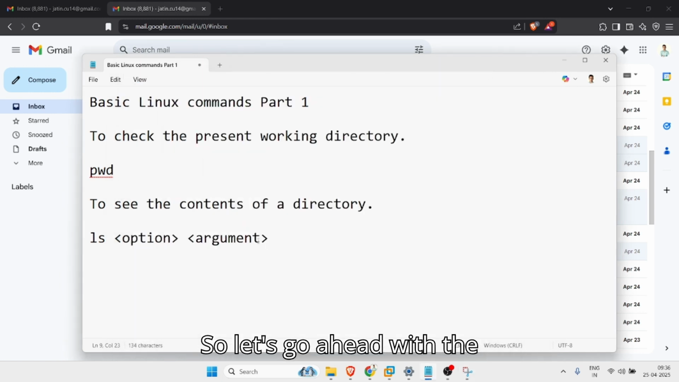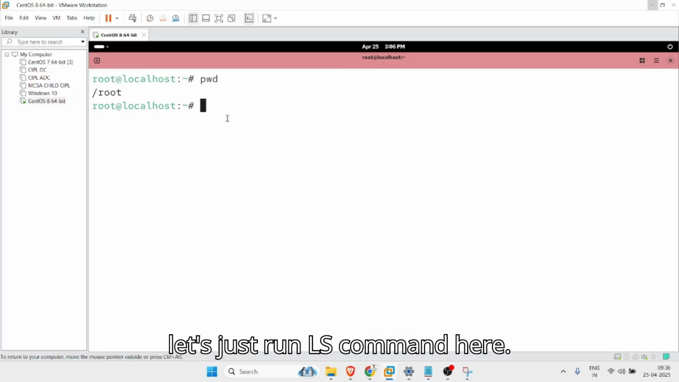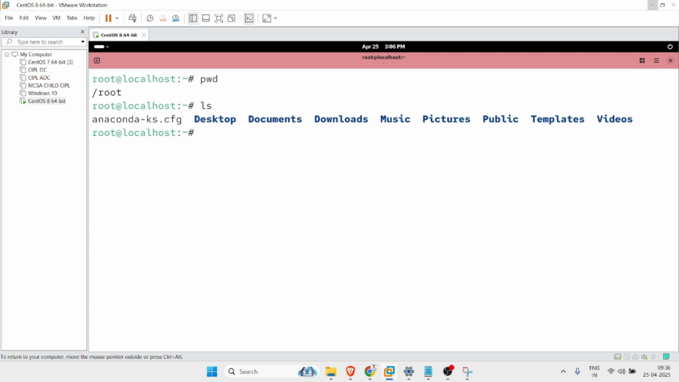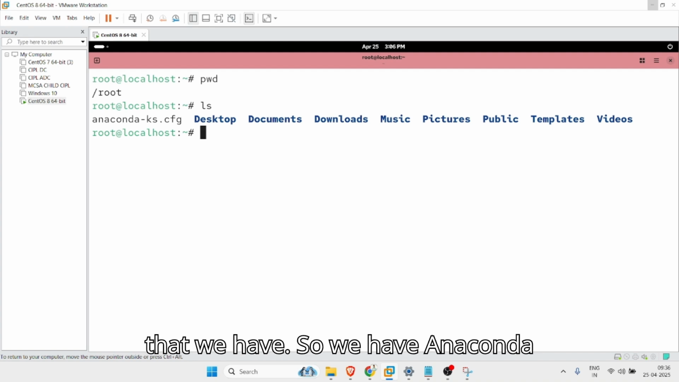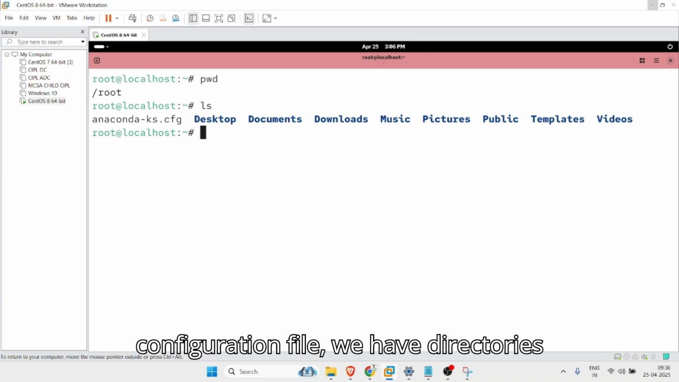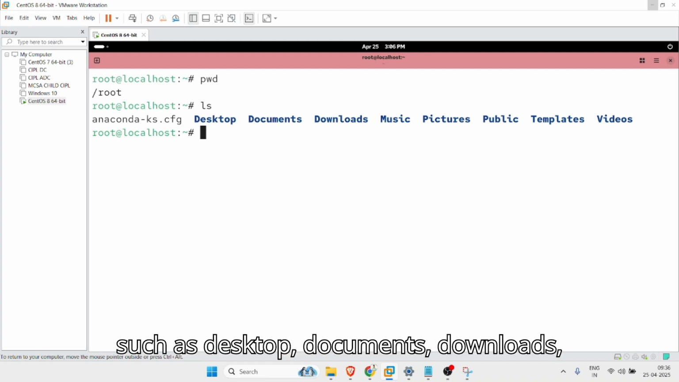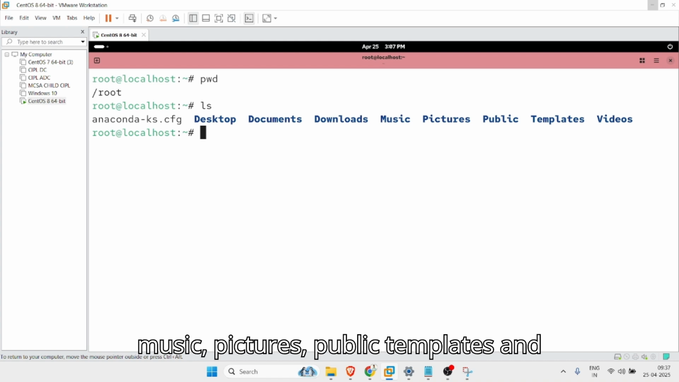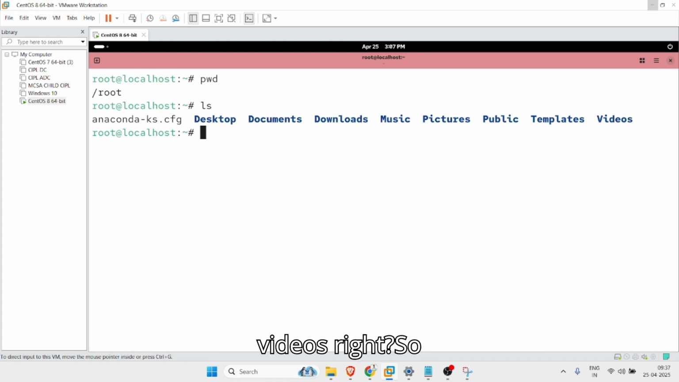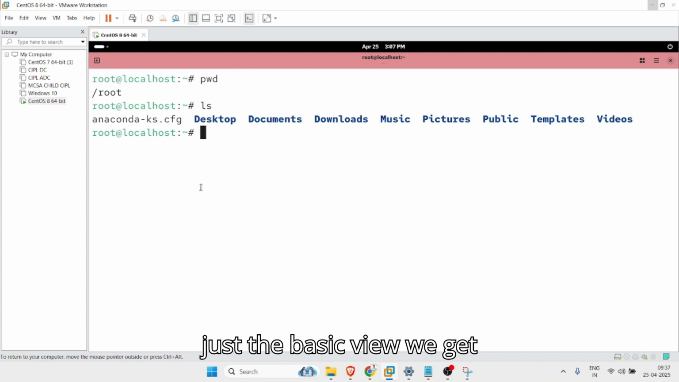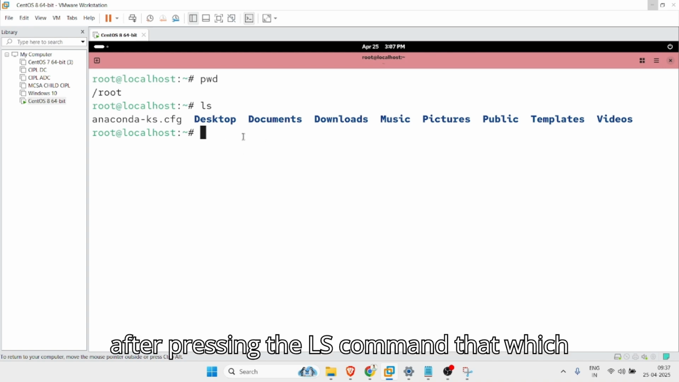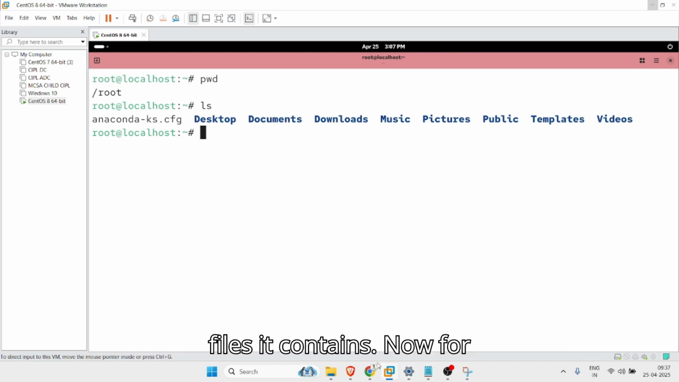So let's go ahead with the basic ls command. Let's just run the ls command here. We can see all the files which are present in the current root directory. So we have an Anaconda configuration file, and directories such as Desktop, Documents, Downloads, Music, Pictures, Public, Templates and Videos, right? It is just the basic view we get after running the ls command, showing which files it contains.